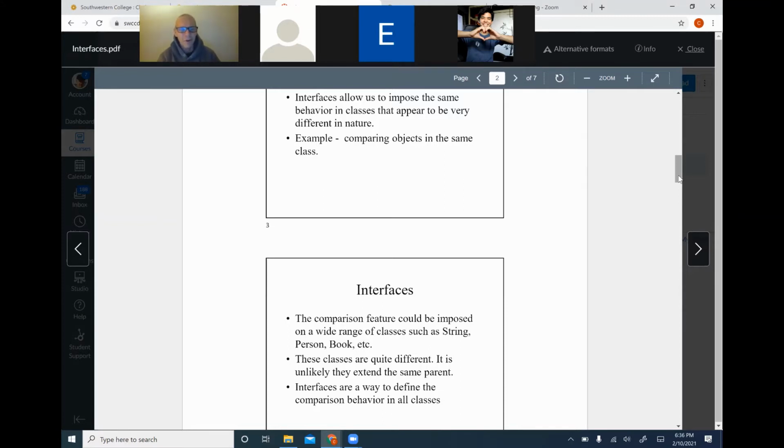I wouldn't confuse a book and a person. But the one thing that we can do with all three of them is compare them. We can compare strings, we can compare person objects, and we can compare book objects. And of course, it's up to us what it means for one object to be bigger than another. So the classes are different. They don't extend the same class, it's unlikely that they do, except they all extend the Object class.